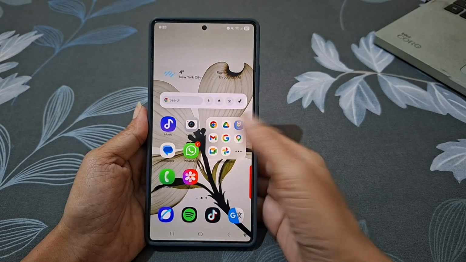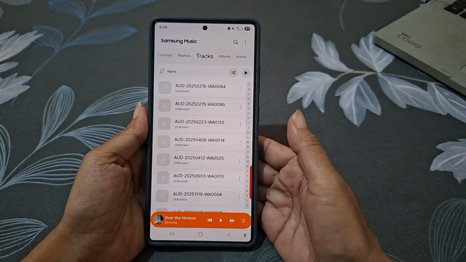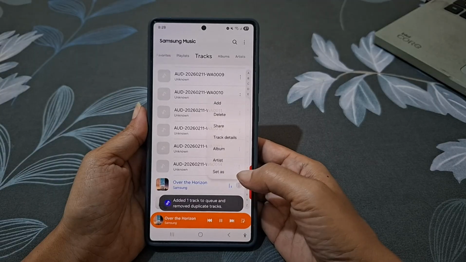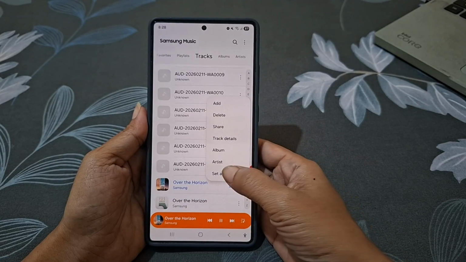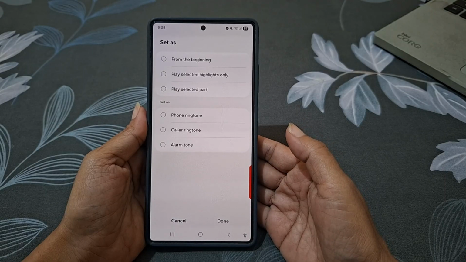Open the Samsung Music app. Go to the Tracks tab. Next, tap the three dots next to the desired track. Then tap Set As. Now choose the part of the track you want to use.